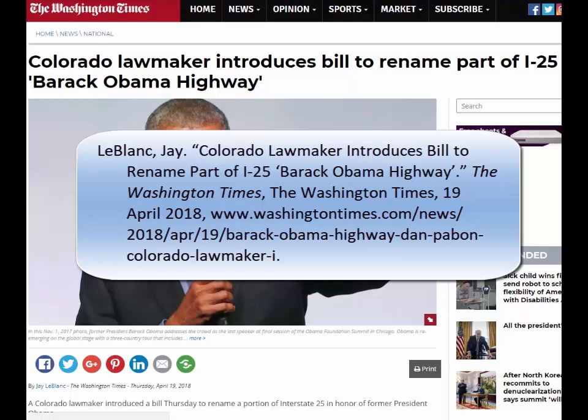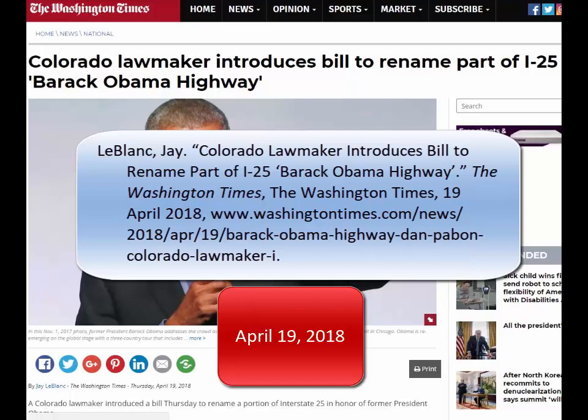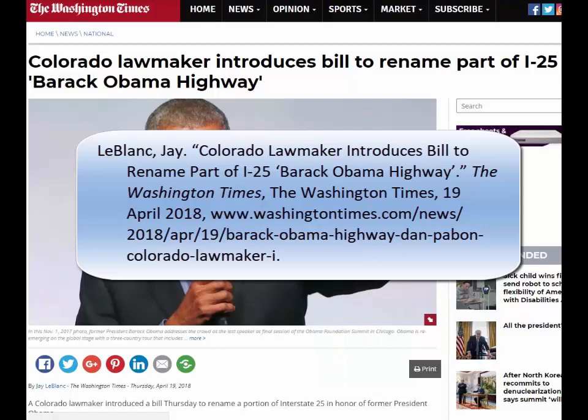Then we provide the date of publication, which is April 19, 2018. But we don't just copy and paste that date into our Works Cited page. MLA wants the format of day, month, and then year. So the date of publication would be written as 19 April 2018. Why? The short answer is because that's what MLA wants.